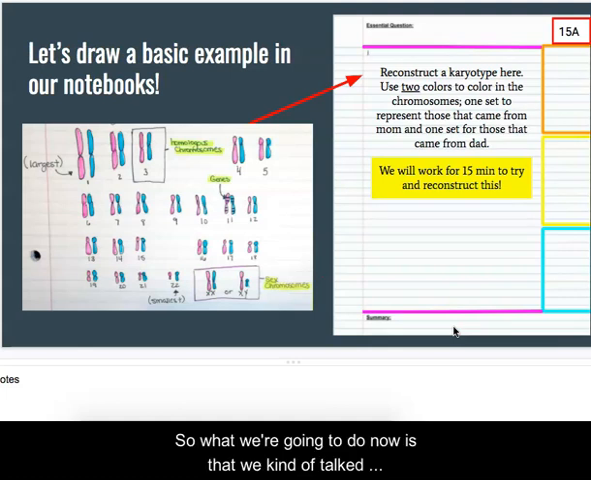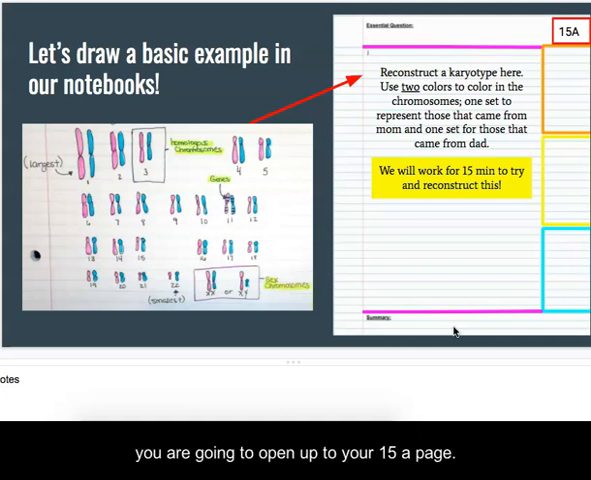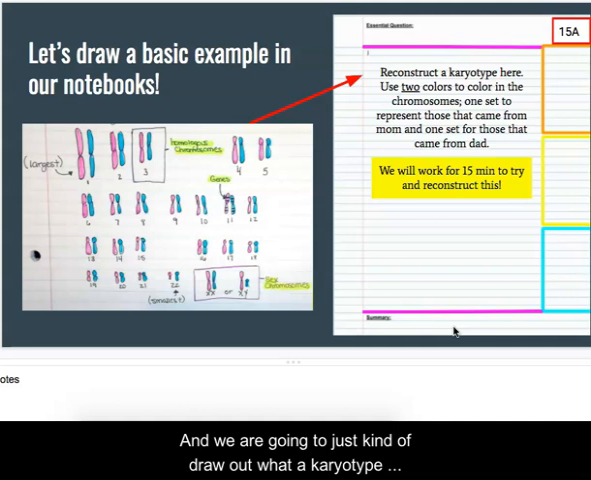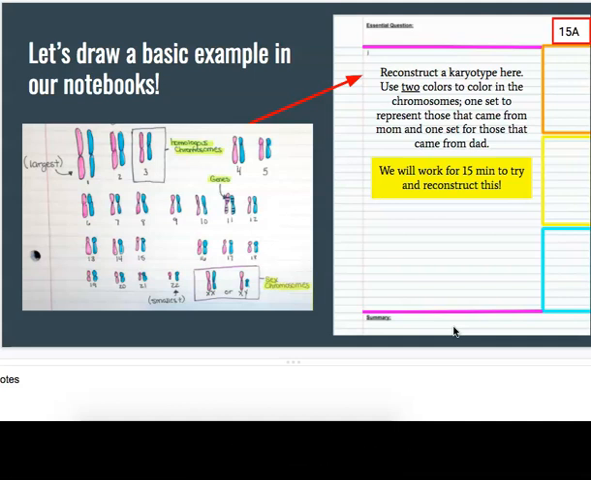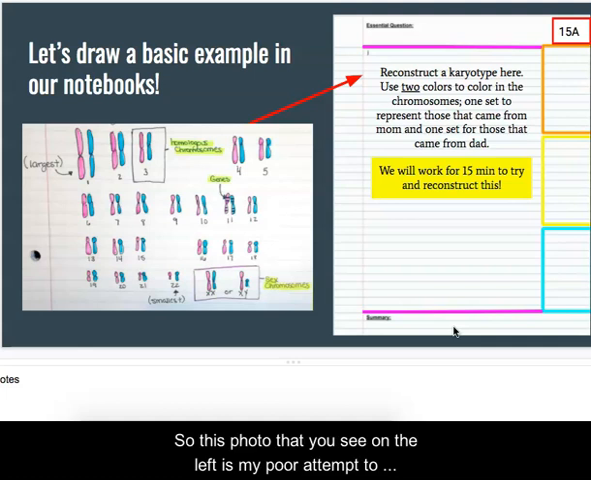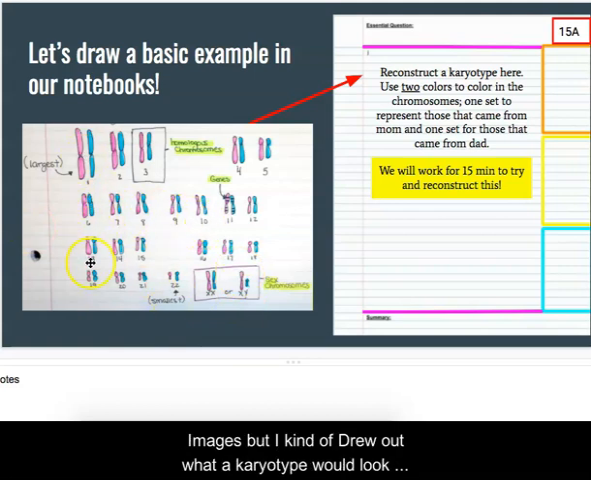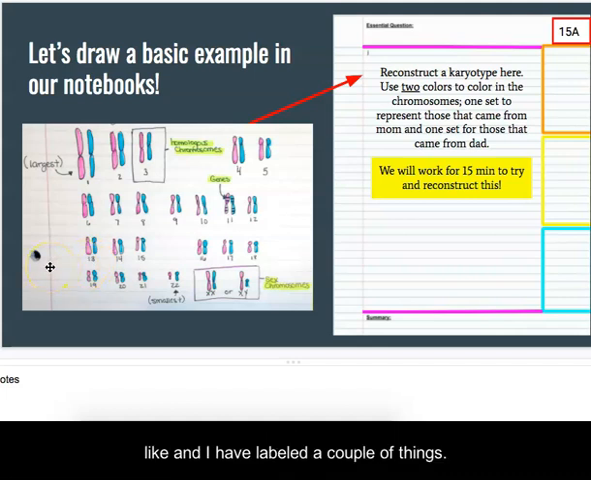So what we're going to do now is that we've talked about it. We've gotten a couple of vocab words out of the way. You are going to open up to your 15A page, and we are going to draw out what a karyotype looks like for a person. So this photo that you see on the left is my poor attempt to create one my own self, and you might be able to Google images, but I drew out what a karyotype would look like.